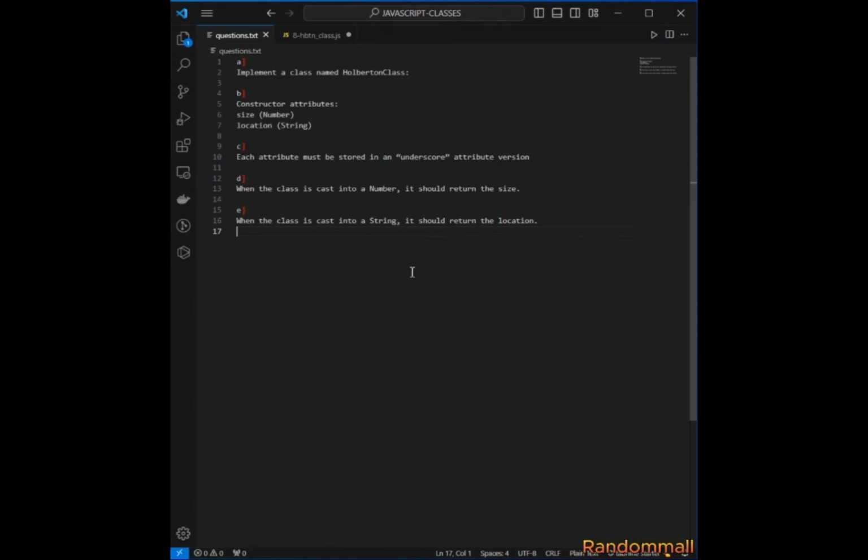Then for the 8th task, we are to create a class named Hobarton School, with the attributes size and location. Size is a number, location is a string, and each attribute must be stored in an underscore version. Then when the class is cast into a number, it should return the size, and if the class is cast into a string, it should return the location.